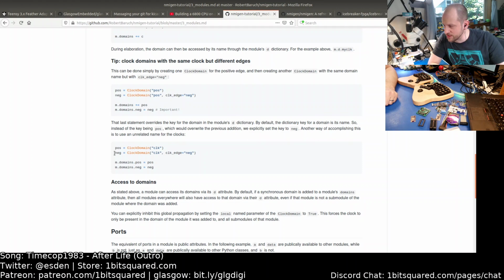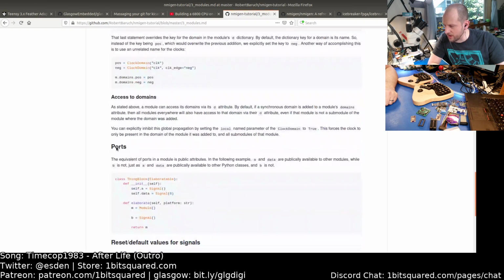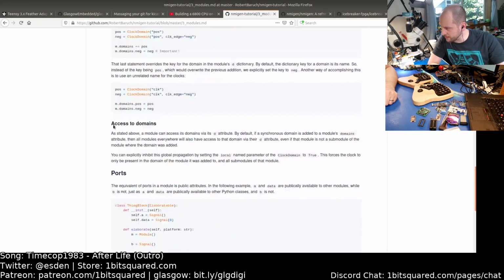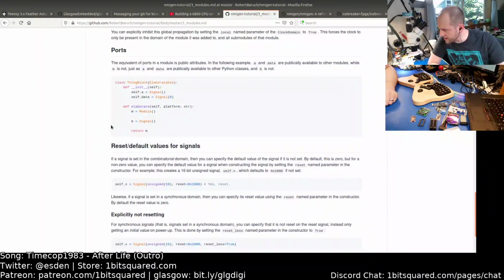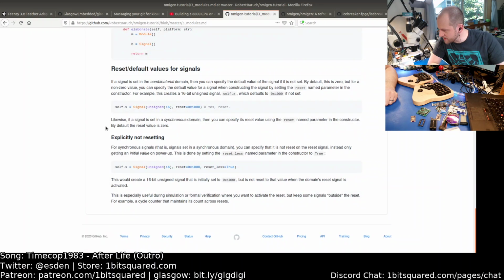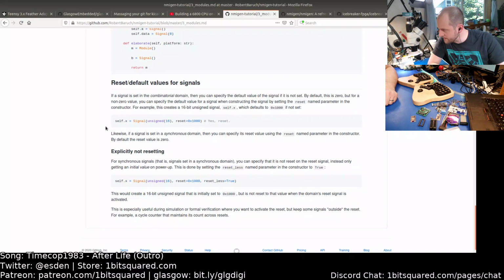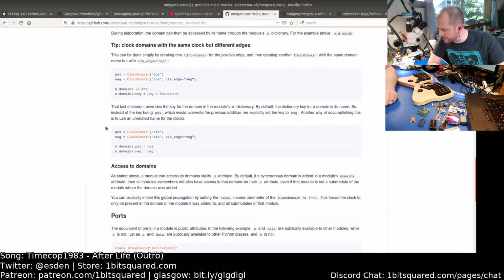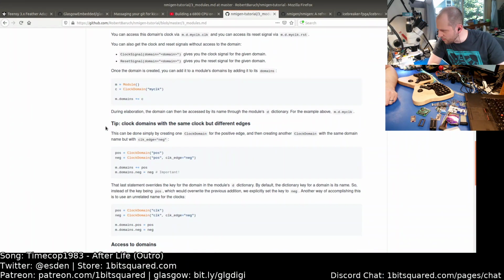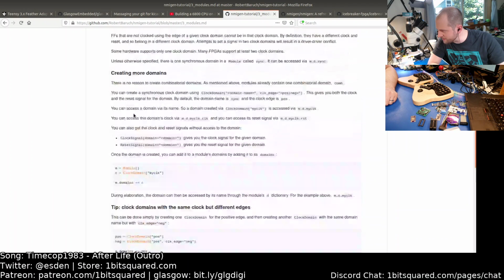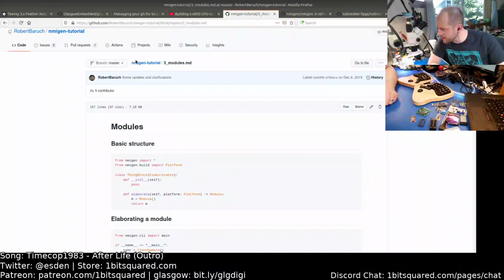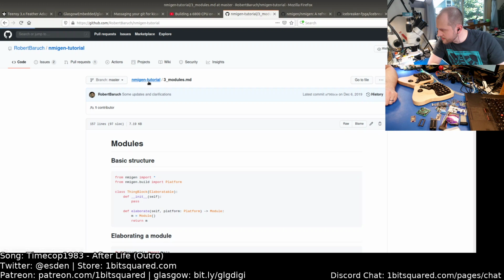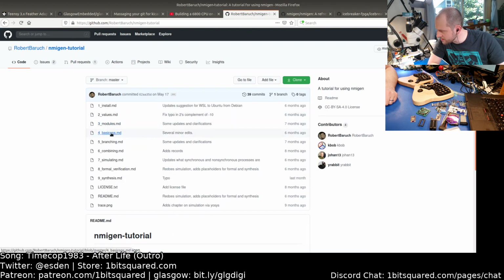Because what you do is you create those domains, and then when you add logic, which will happen later, you access the domains, ports, as default values for signals. This is more important when you actually want to write something, but I think the next one would be that.